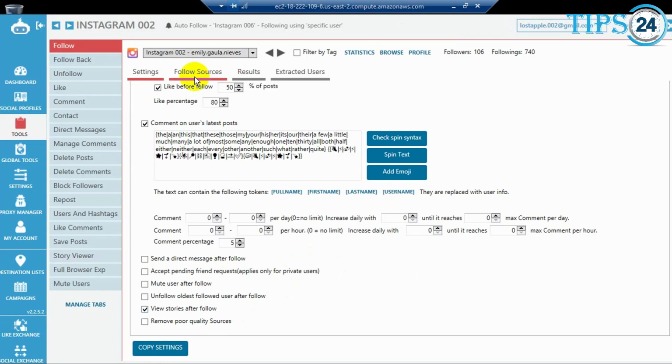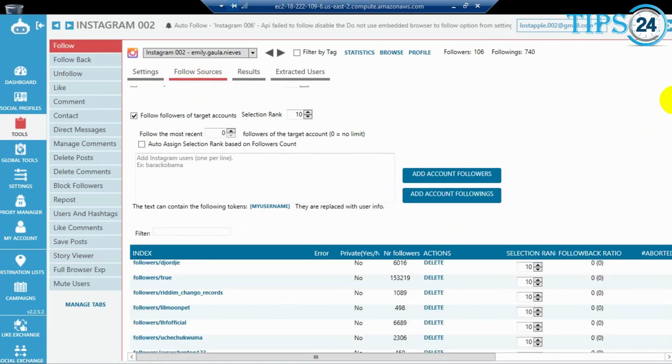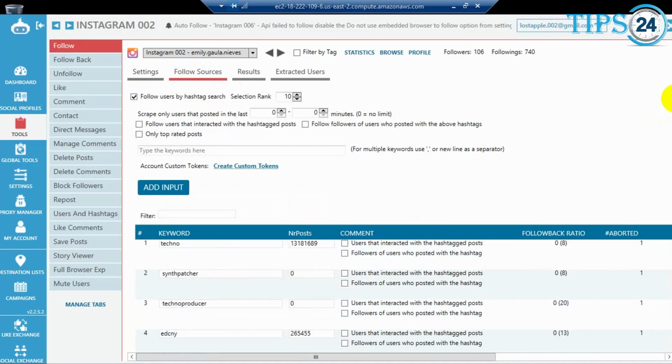Then we set up follow source. That means we need our niche related people. Select our niche related people who have more than 50,000 followers. Then it will be very good for follow source. Okay, then first of all we set up follow user by hashtag search section rank 10.